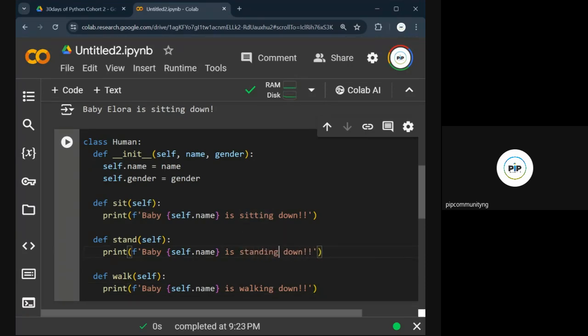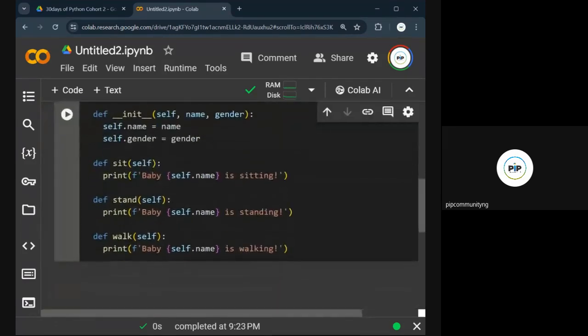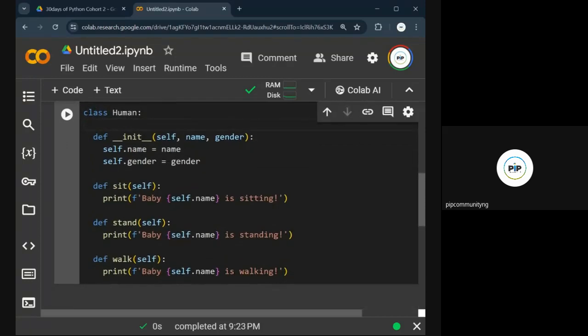So I'm going to take this down off. Sitting is okay. It's sitting, it's standing, and then it's walking. Right. Good. So this is perfect. So this is a class already. This is what we call object oriented.